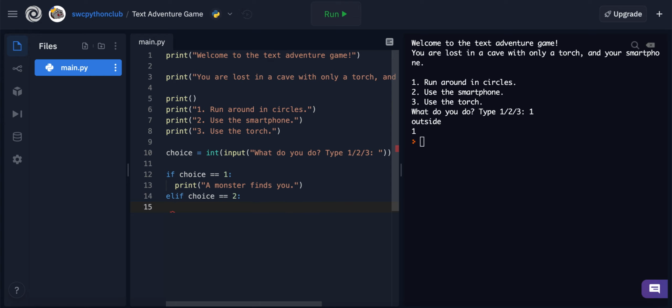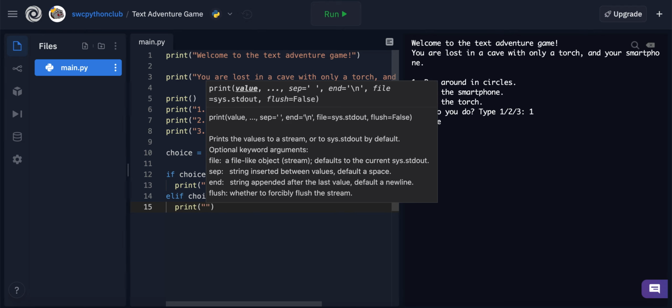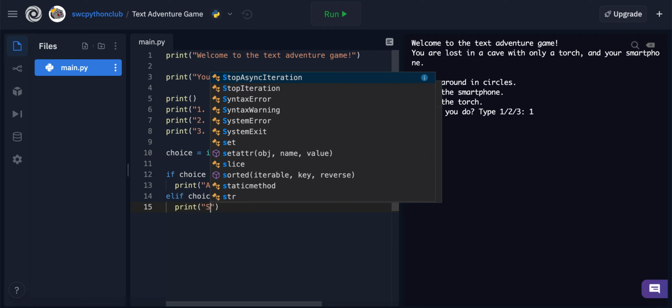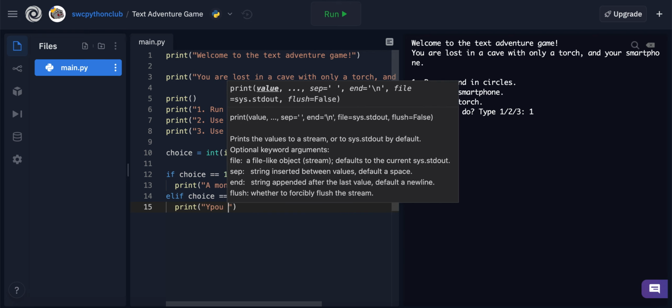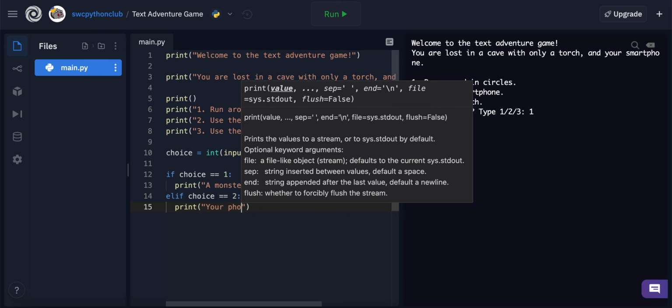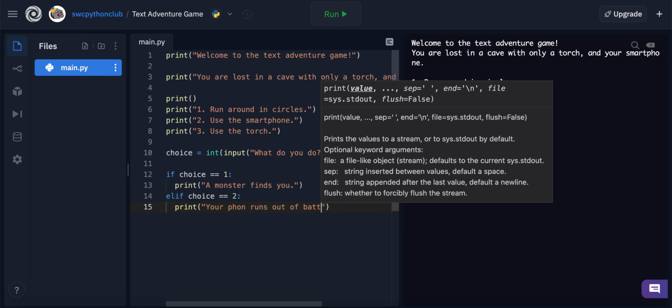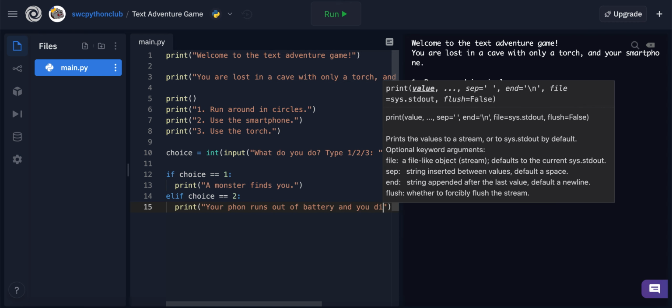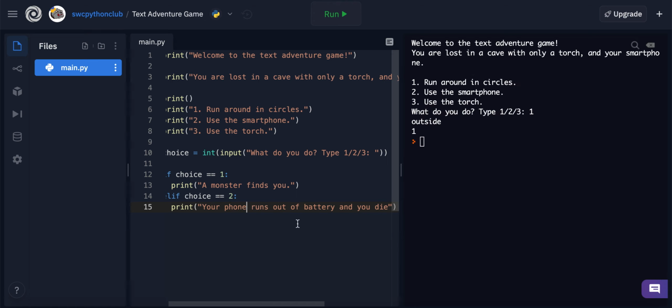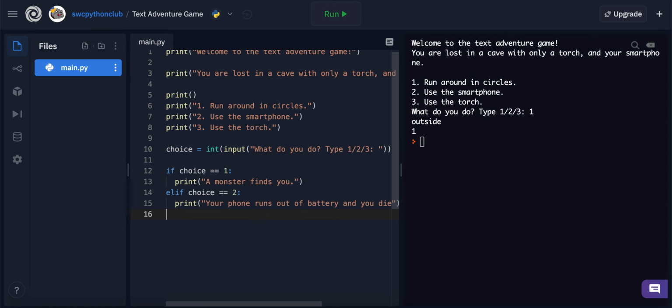We can print out, I don't know, some situation. This is a bit bizarre. Anyways, your phone runs out of battery and you die. Okay, and then for the last option, you use the torch.